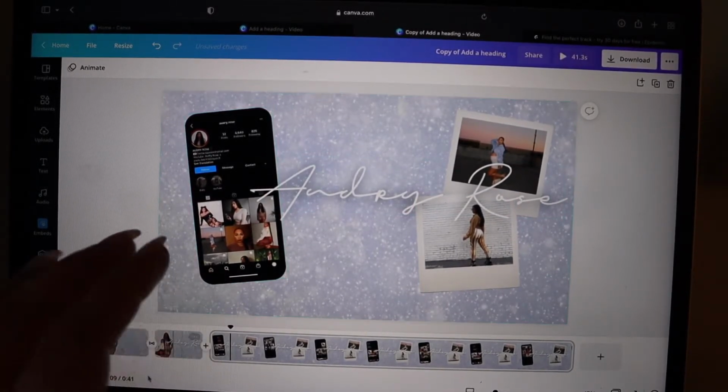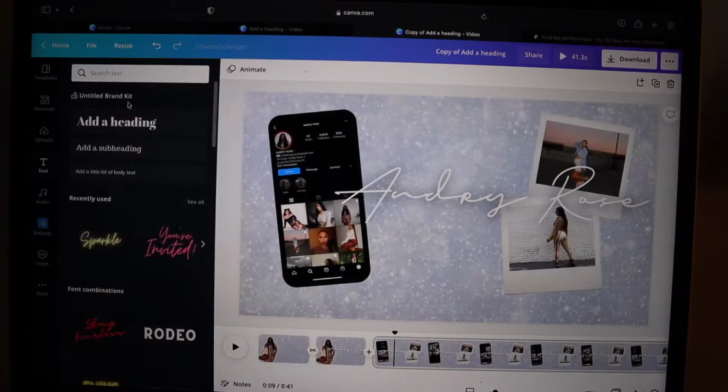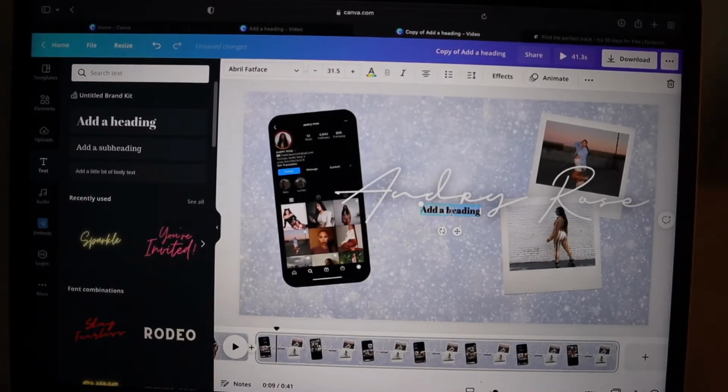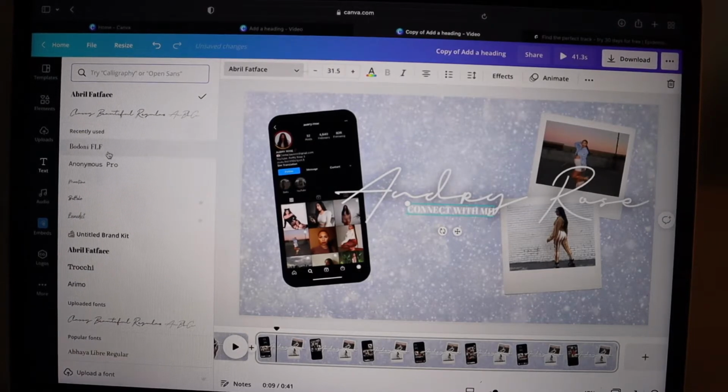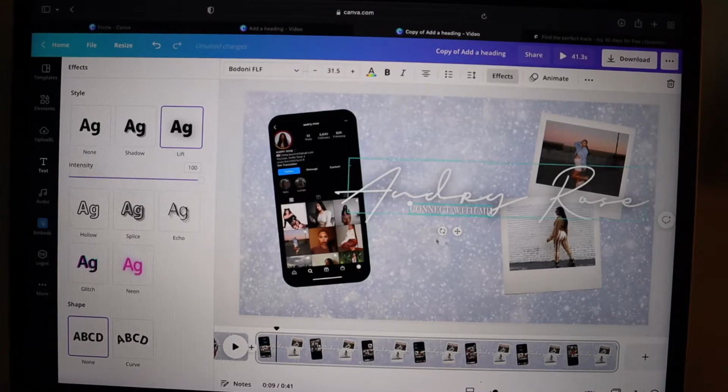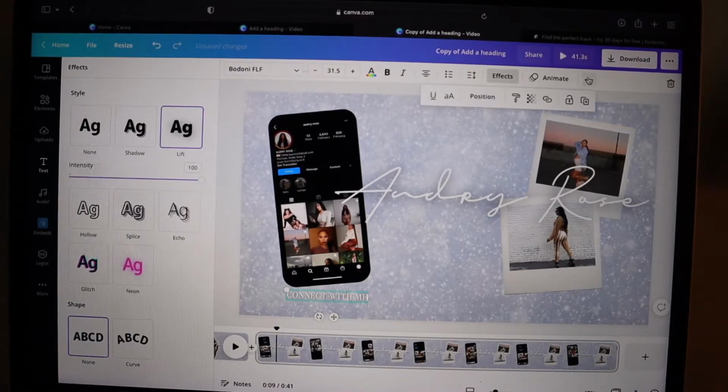So from there, I just added some text at the bottom. So I'm going to click text, add a heading. I think I put connect with me. Change it to white. Change it to whatever font you want. Click effects and click the lift. There you go. And then I'm just gonna click these 3 little dots and click duplicate so that it's like the same. And then I'm just gonna put my at Audry.rose. There we go.